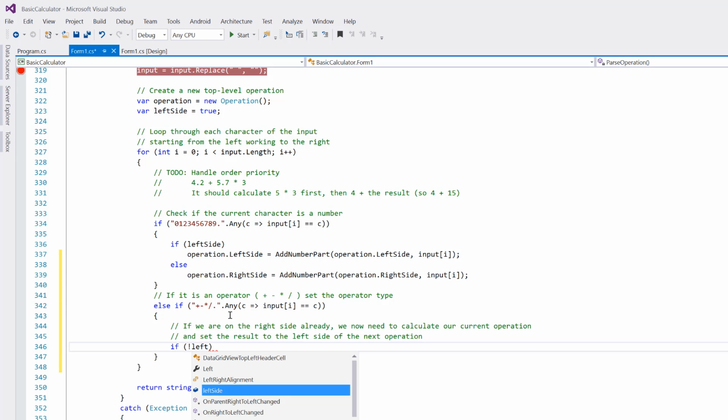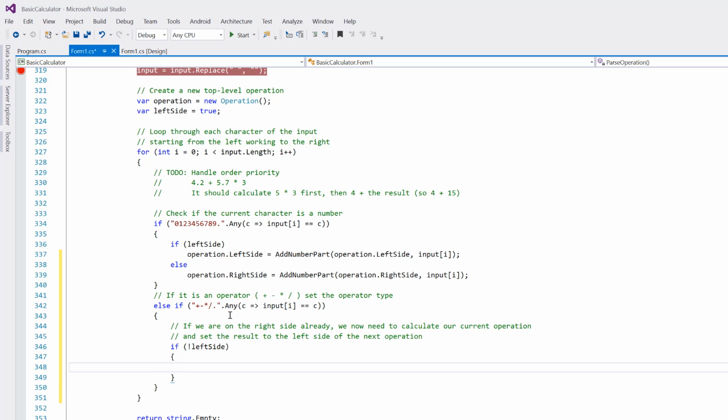So if not left side, in this case that means right side, obviously, because if you're not left, you're right, you're one or the other. We get operator type, and we need to do get operation type, which we'll create in a moment, from the input.